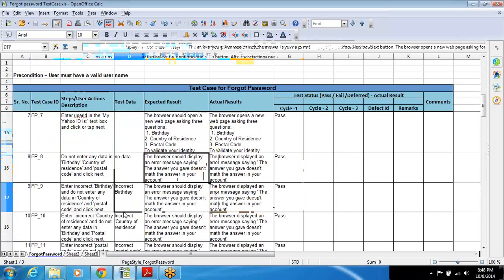I did a series of testing on this page. As you can see in the test data column, I did not enter any data and just clicked on next, and the browser showed me an error message. In the next test case, I entered an incorrect birthday and left the country of residence and postal code empty. And the browser displayed an error message.